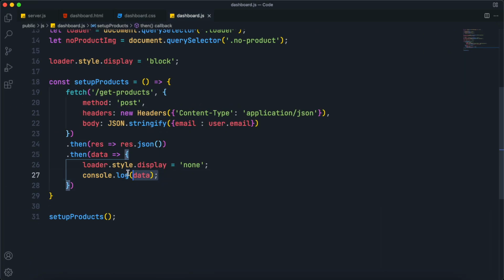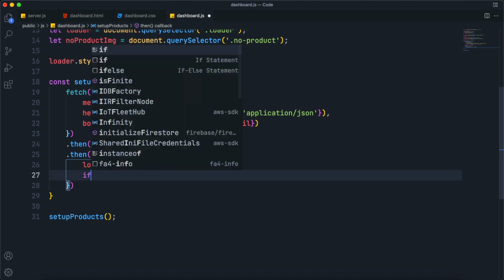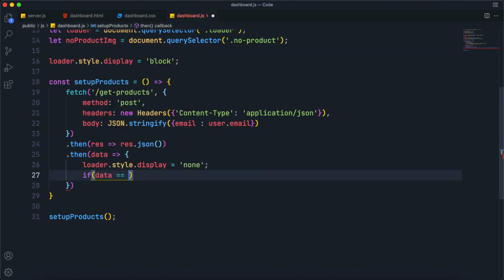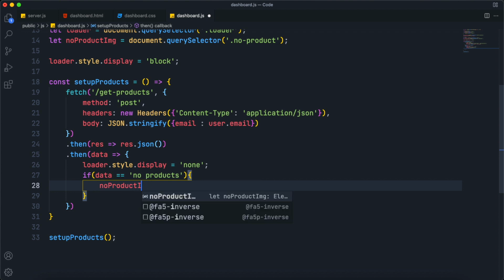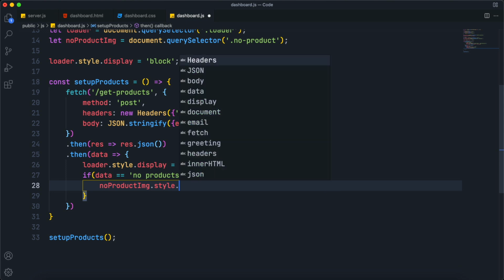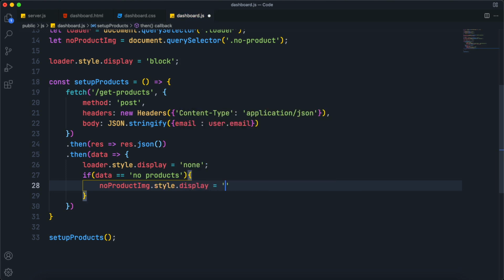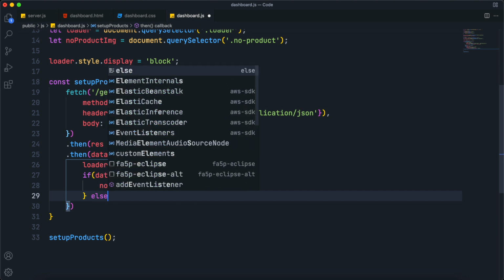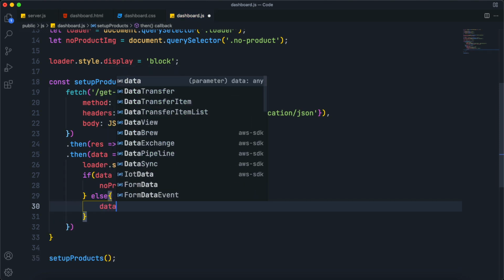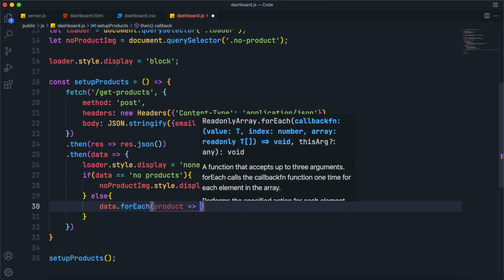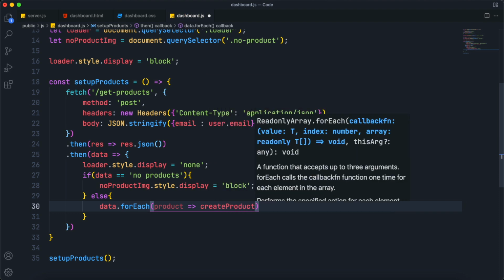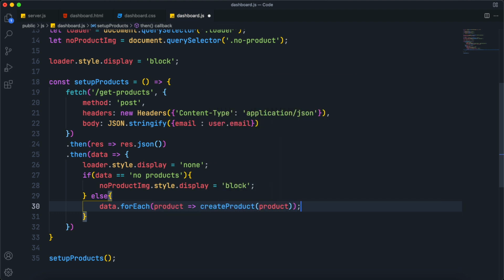So we just need to create a card in our front end now because we have the data. So first check here whether our data is an array or it's a plain text, and if it is equal to no product, which means there is no product, just set our no product image style.display to block, basically show it. Or if our data is an array, use forEach to loop through our data and select individual product and pass that product data to create product function. Well, this function we will create next.